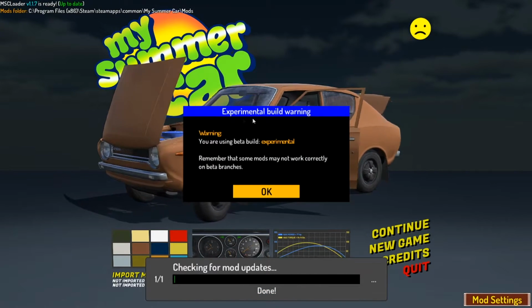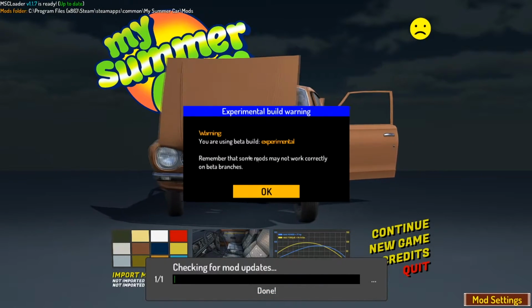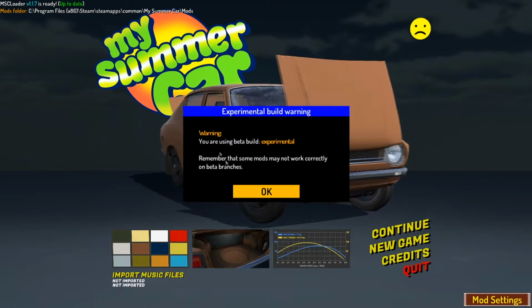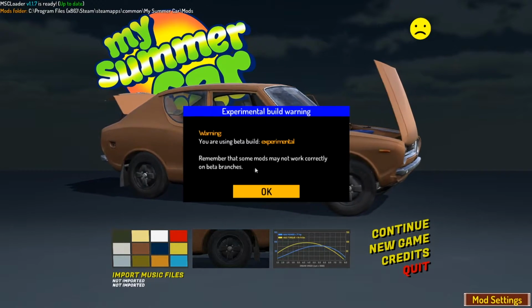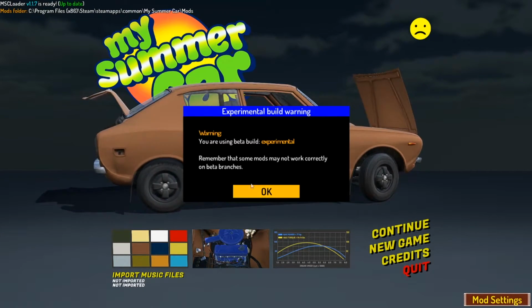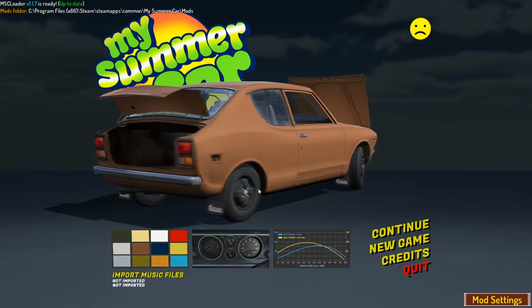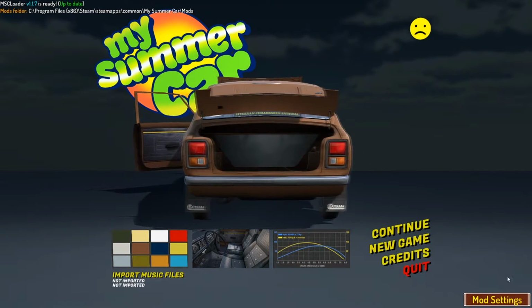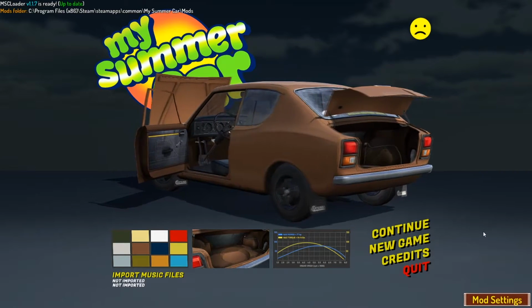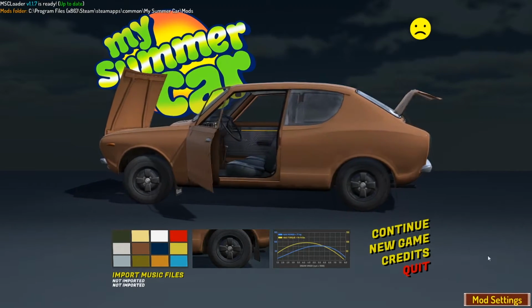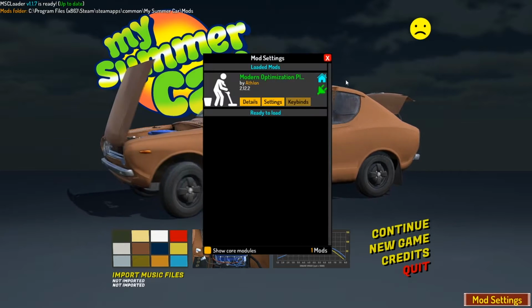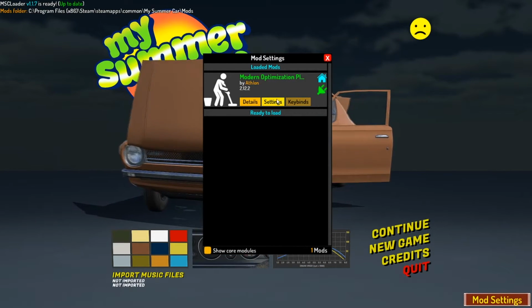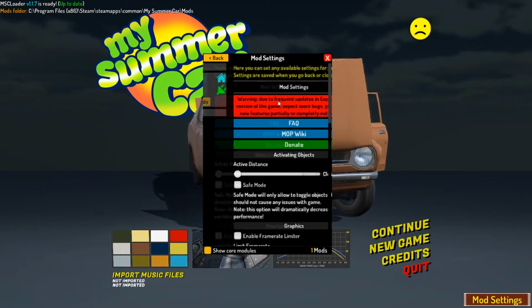Then here, it says you have an experimental build warning. It's from the MC loader. Warning, you're using beta build experimental. Remember that some mods may not work correctly on beta branches. And just ignore that, but you may expect a lot of bugs in it. All you're going to have to do is open mod settings in the bottom right, then click on settings on the optimization plugin.